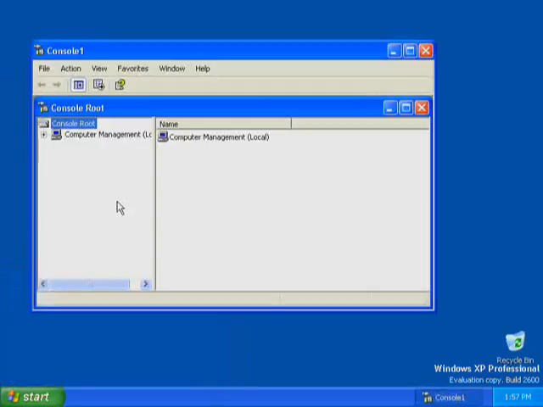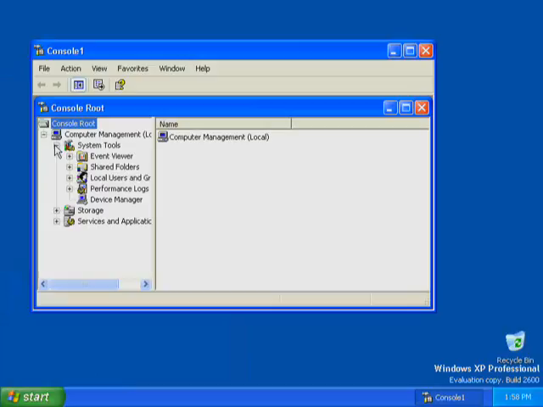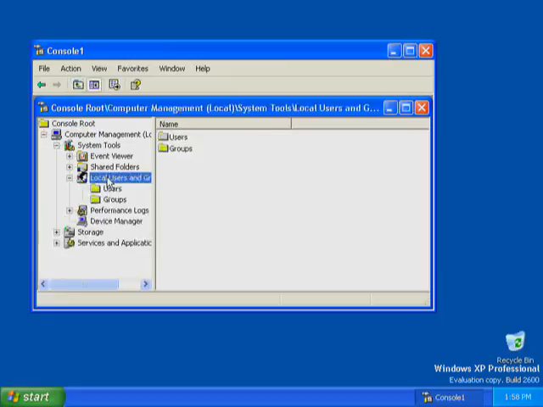In the console pane of the Computer Management window, click the plus sign in front of Computer Management to expand it. Computer Management contains three folders: System Tools, Storage, and Services and Applications. Click the plus sign in front of System Tools. System Tools contains Event Viewer, Shared Folders, Local Users and Groups, Performance Logs and Alerts, and Device Manager. You use local users and groups to create local users. In the console pane, double-click Local Users and Groups.